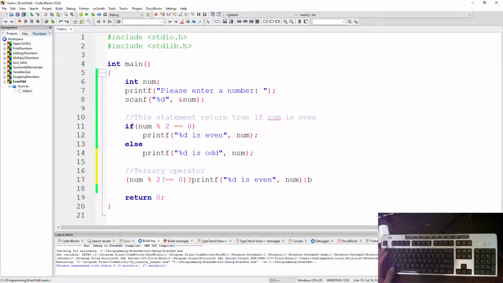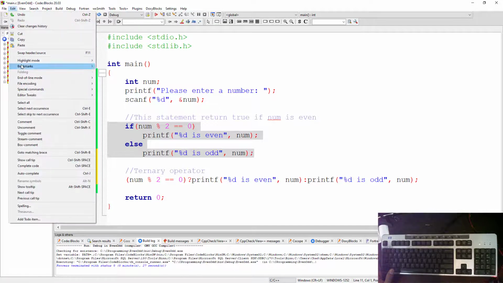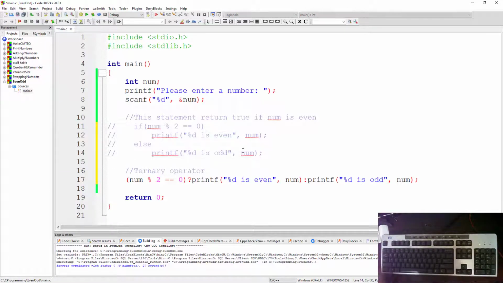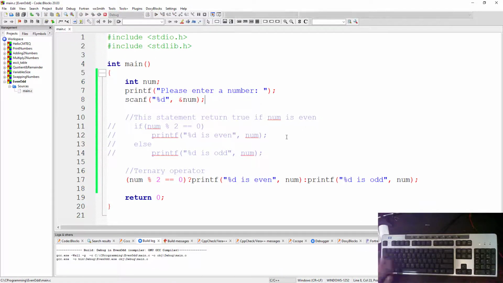Let me copy it again. But if this statement is not true, if it's false, we're printing B. So what is B? B will be this statement here. We replace B there. Then if you don't want problems, you have to put a semicolon there, otherwise you're getting problems. Okay, so I'm going to comment out this, so that our code runs only with this statement, but we're still making use of the scanf and the printf. Okay, let's go ahead and run this program.